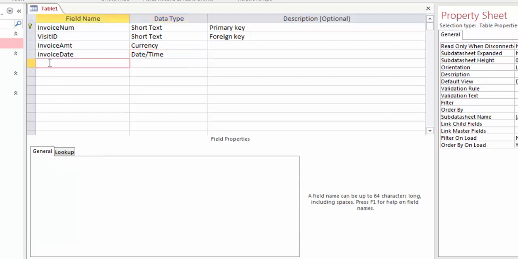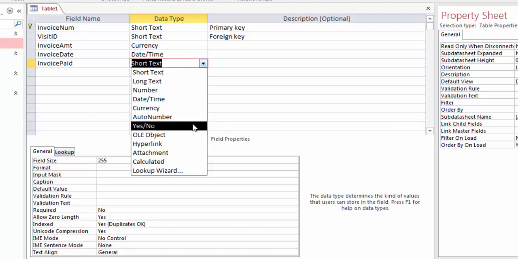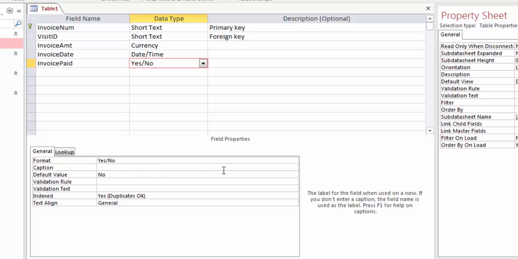Moving on to our next field, we are going to make this one invoice paid. And this will indicate, of course, that the invoice was paid or not. So this data type will be a yes/no. So selecting yes/no, we will add the caption of invoice paid, again, separating out the words. And at this point, our table is finished.